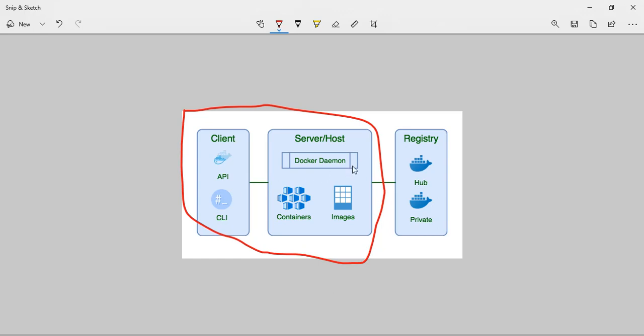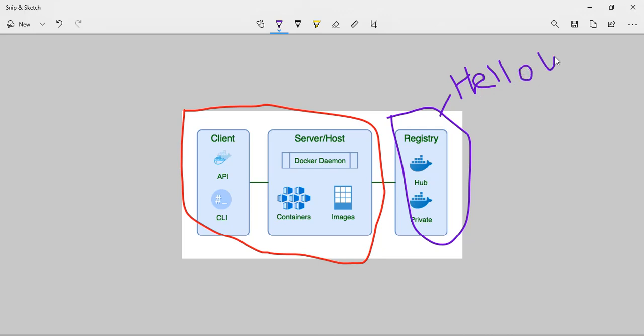And what is the server? The server is from where our commands will be executed, right? And there is a registry or Docker Hub. So what happens when you create images, right? We created one image called hello world and we put it into the Docker Hub here. Let's highlight with blue color. So we have our hello world here. So we have our application hello world in the Docker Hub.